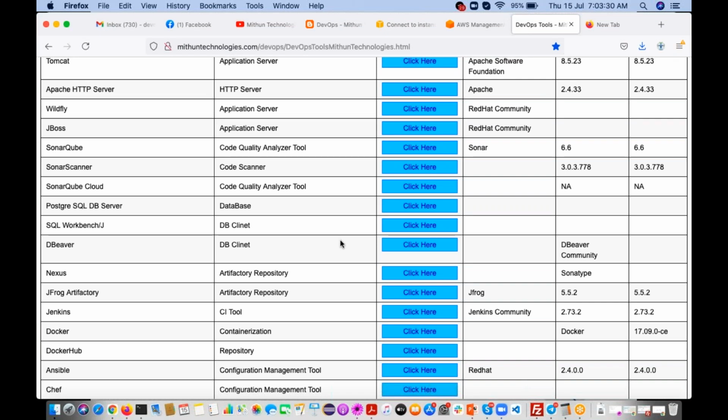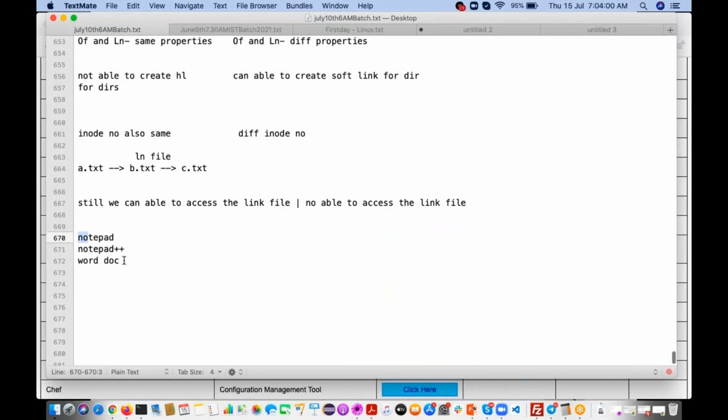Krishnan is asking, sir, the difference between cp and hard link. See, if you copy the file, it is not going to create a link, right? If the original file is updated, the copied file is not going to update. But if you create a link file and the original file is updated, the link file is also going to update. Clear? Okay.